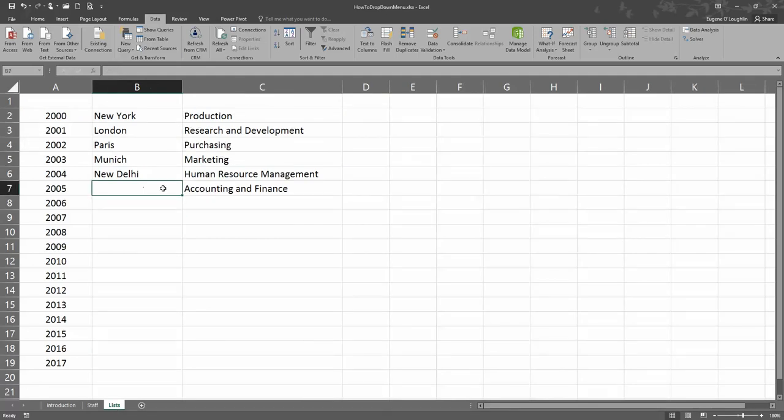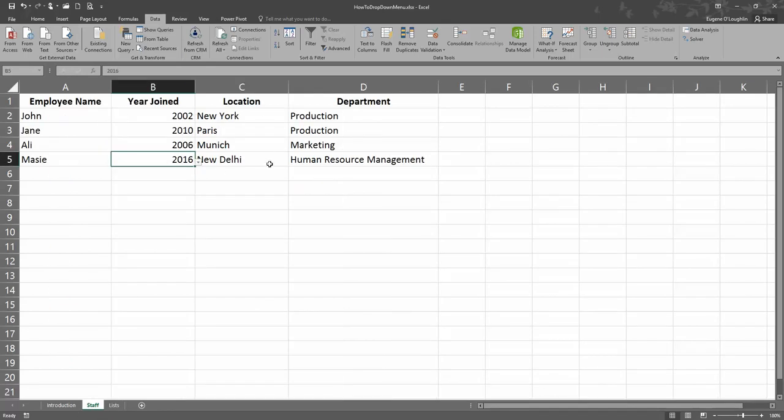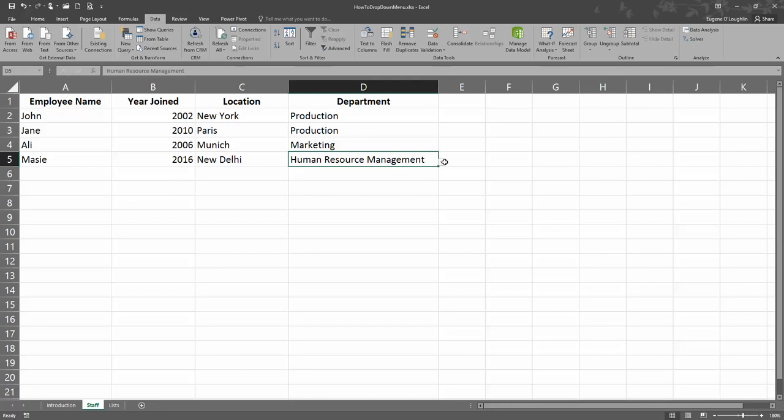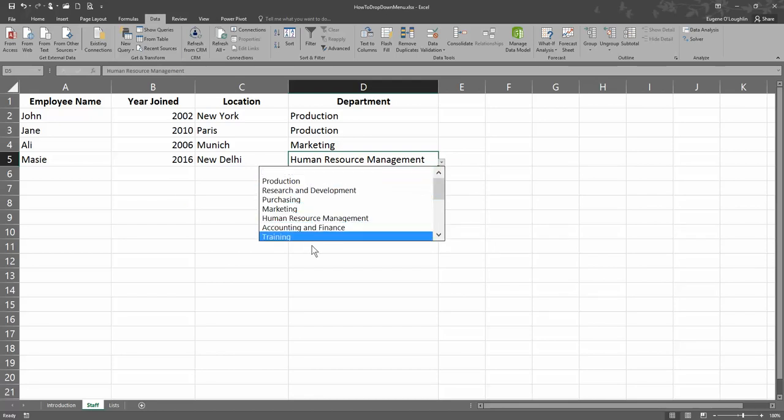I can also add in new locations by typing, say, Dublin, for example, and let me add in the training department over here, so that when I now go back to my list, Dublin will be listed in the full list here, and I can also choose a training department as a new item on my department list.